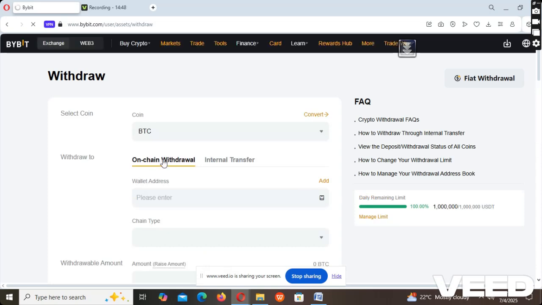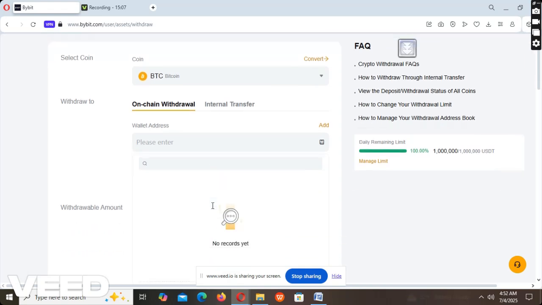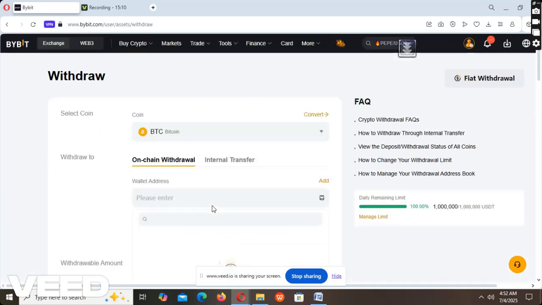Then we have on-chain withdrawal. That's if you want to send it to an exchange or to a wallet or something. It's an on-chain withdrawal. So you can select Bitcoin, then you put your Bitcoin address. You must have an address that you want to send it to. Then there is address history. Then we also have internal transfer.